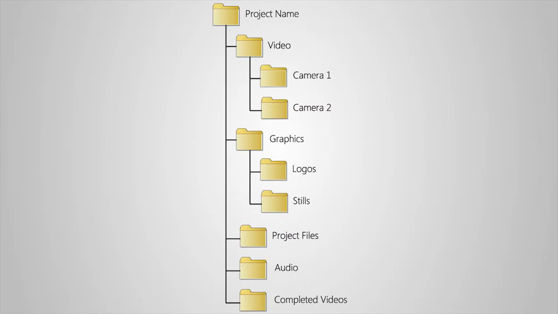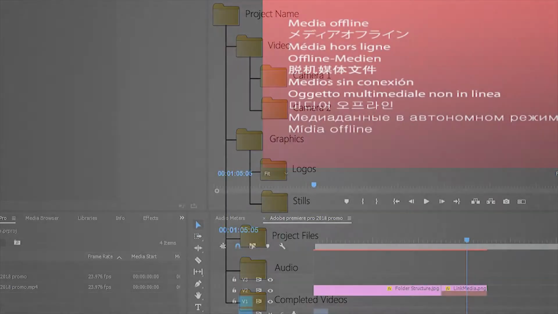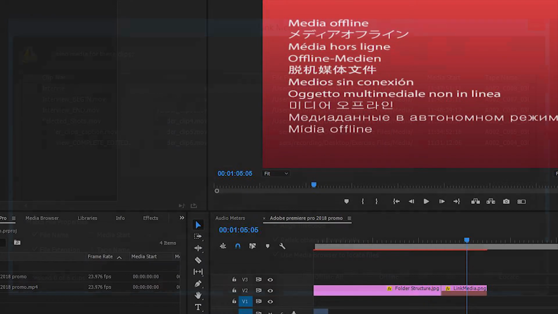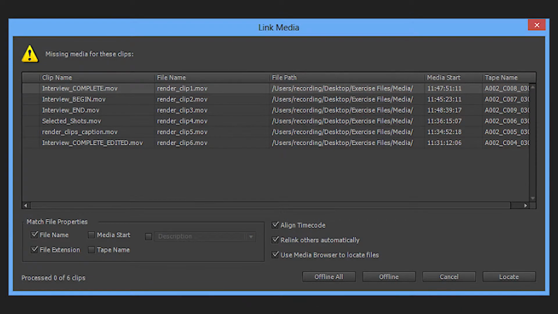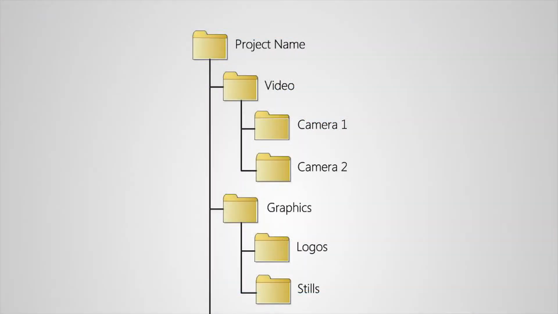It's better to keep everything together in one folder. As long as you know where this folder is, you'll never have any problems with media offline or unlinked media, or any annoying and time-consuming issues like that. And if you need to move the project later on, if you want to share it with someone or back it up, you'll just need to move the one project folder. It's neater and it helps to avoid problems down the line later on.